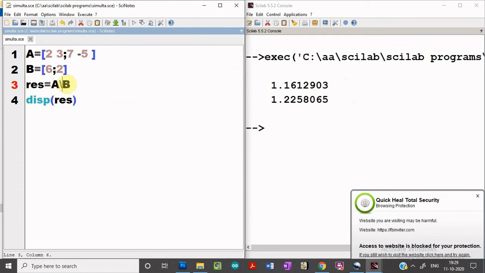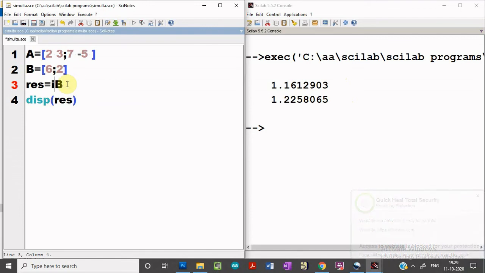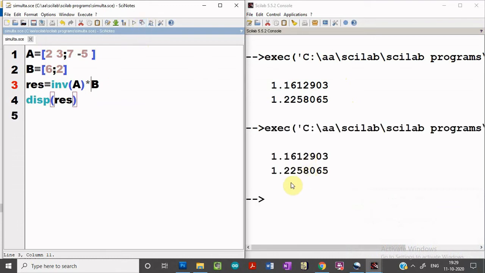Instead of using the left division operator, I told you that we can also use the inverse function. Let us see whether it works or not. On execution, we see that we are getting exactly the same result. So either of these two approaches can be used to solve a system of simultaneous linear equations.